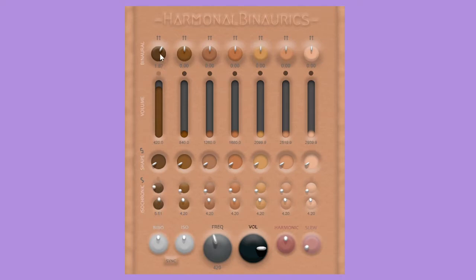Just about any knob in here, if you double click on it, you get down to its home base. But let's do that again. So that's how each one of these 7 binaural isochronic generators works. Each one of these works in the same way.